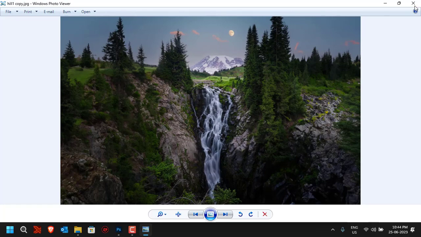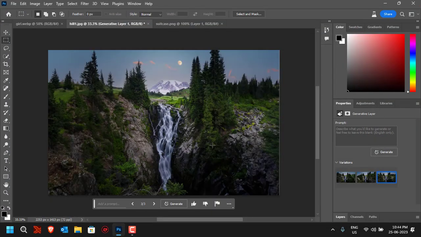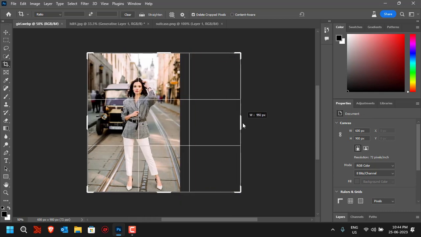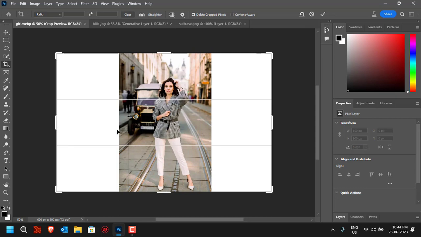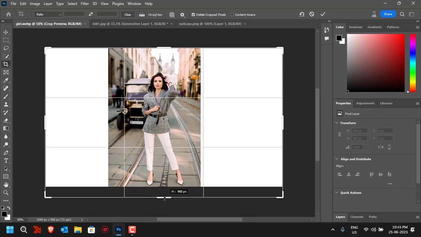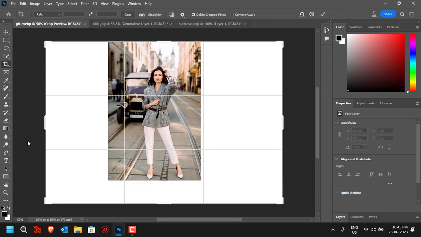Right, so let's check the second one. What about a human subject? What if we want to fill the area for this image? Okay, so I'll do the same thing. Simply go and click on the crop tool, extend the image by this much. Even that would also work for me.